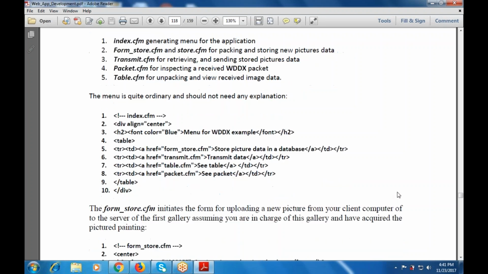The next part is the index.cfm, in which we are using, first of all, align as center. Then we are using the H2 for the heading 2 tag. Then font color is given as blue. Then a menu for the WDDX example. Then the font will be closed. H2 will be closed.